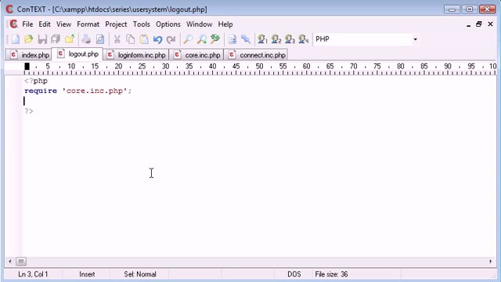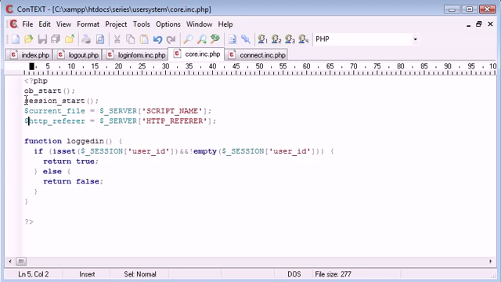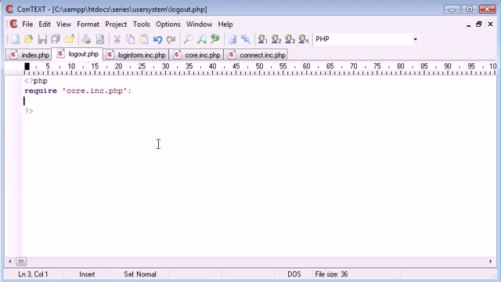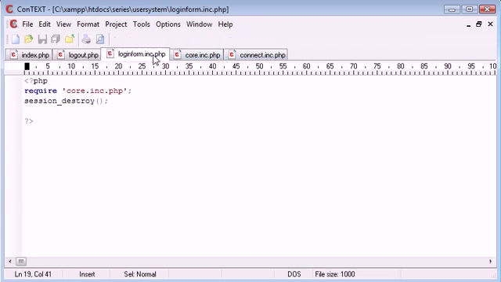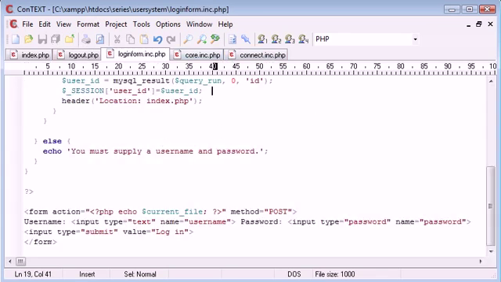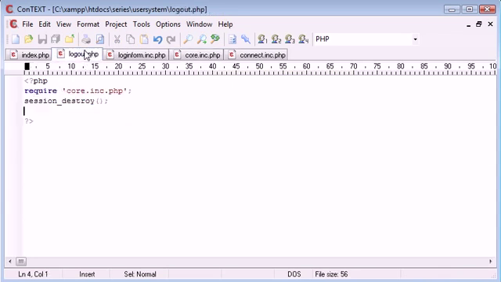The first thing we need to do, or we've already done, is include this file, require this file, and we've started our session in here. So now all we need to do is say session underscore destroy. So this is going to kill all sessions that we've already created. We've only got one session, and that goes by the name of user ID, and we've set this here. So we'll just use the session destroy. That will just make sure everything we've already set in the session is destroyed.